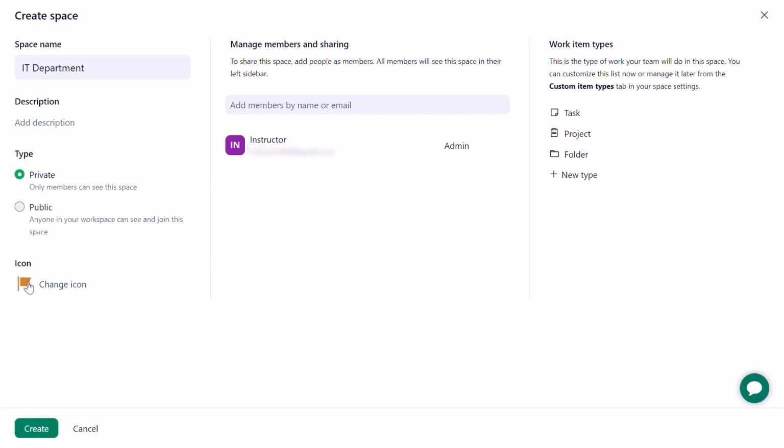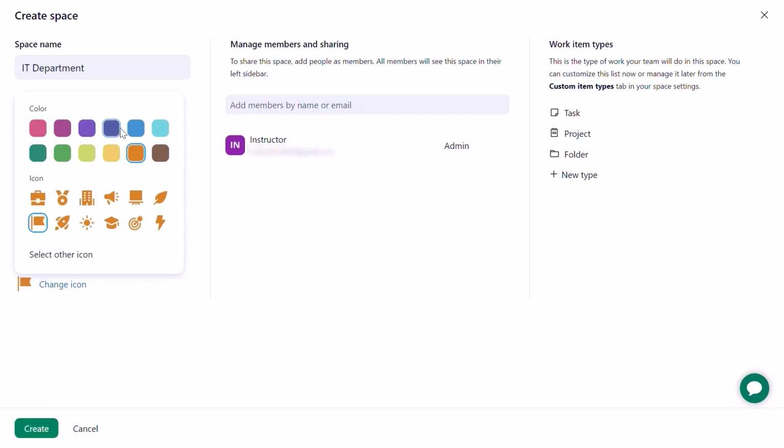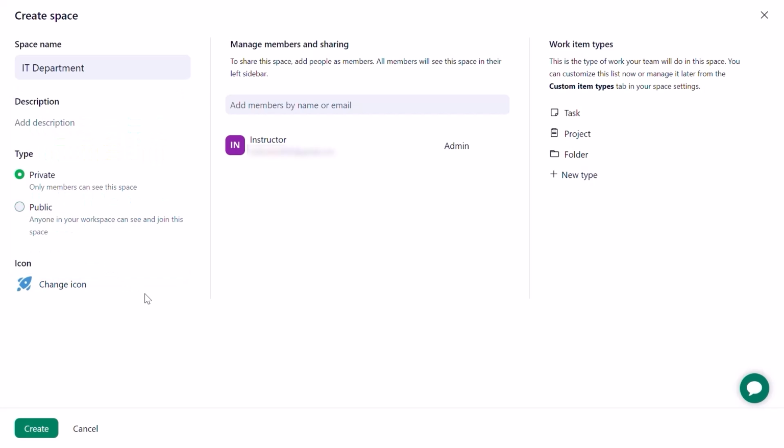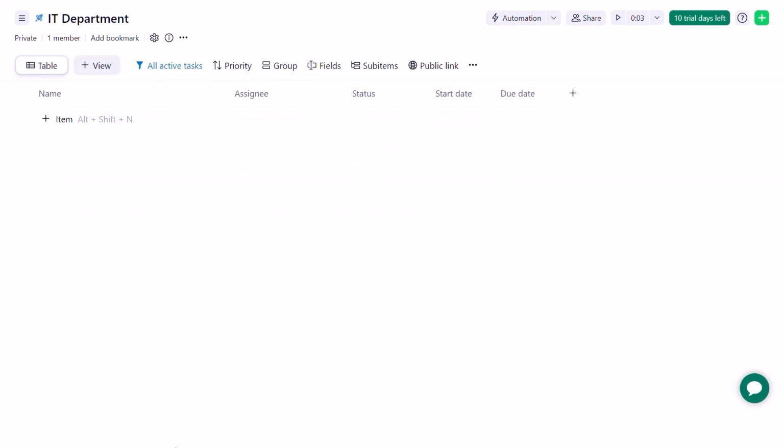Then I can change the icon and the icon color as well. So let's just go with blue and this rocket icon over here. Now lastly, I can add members by name or email from this button over here. If they're already in my workspace or inside my other spaces, I can just write the name, or if I want to invite them, I can just put in their email. Lastly, I'll just click create over here, and that is it. Simple as that, you have created your very own first space inside Wrike.